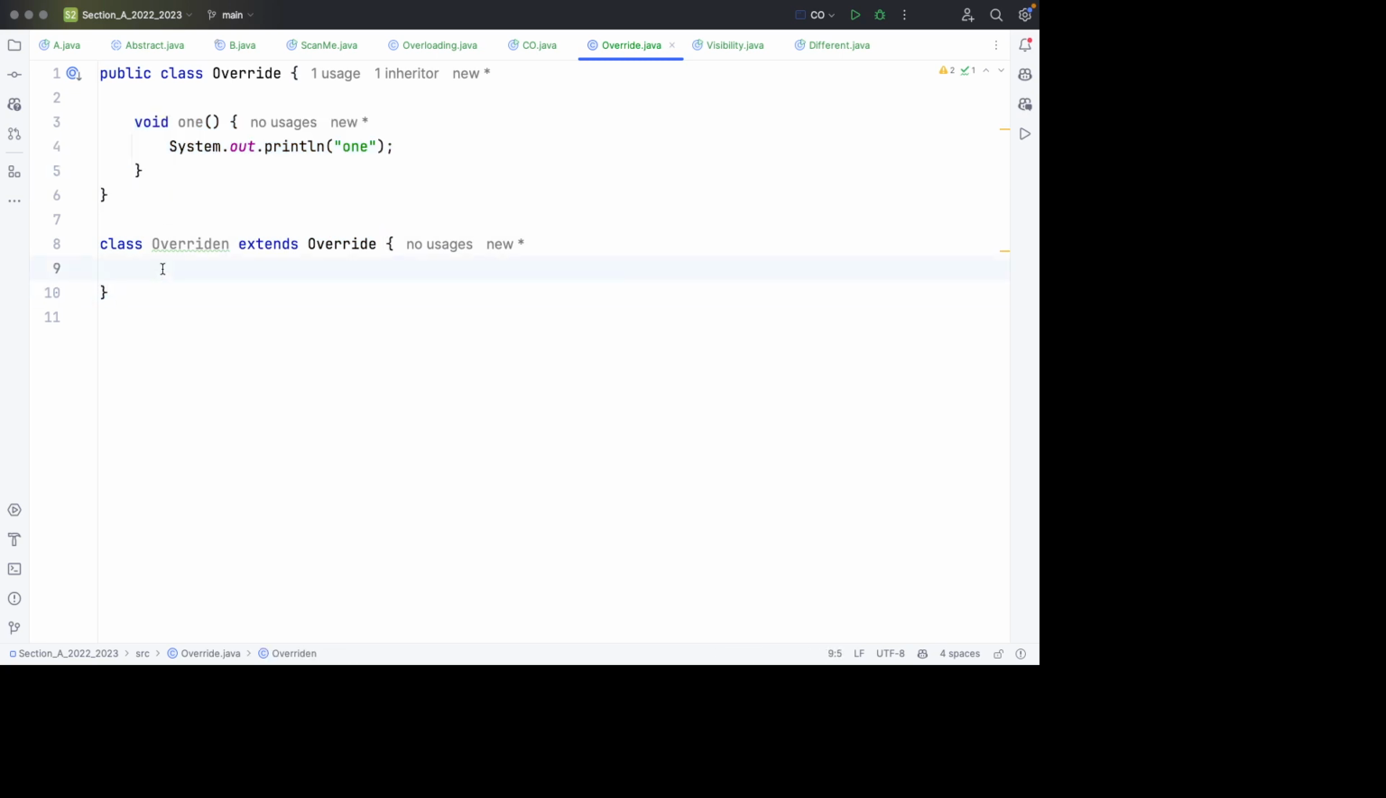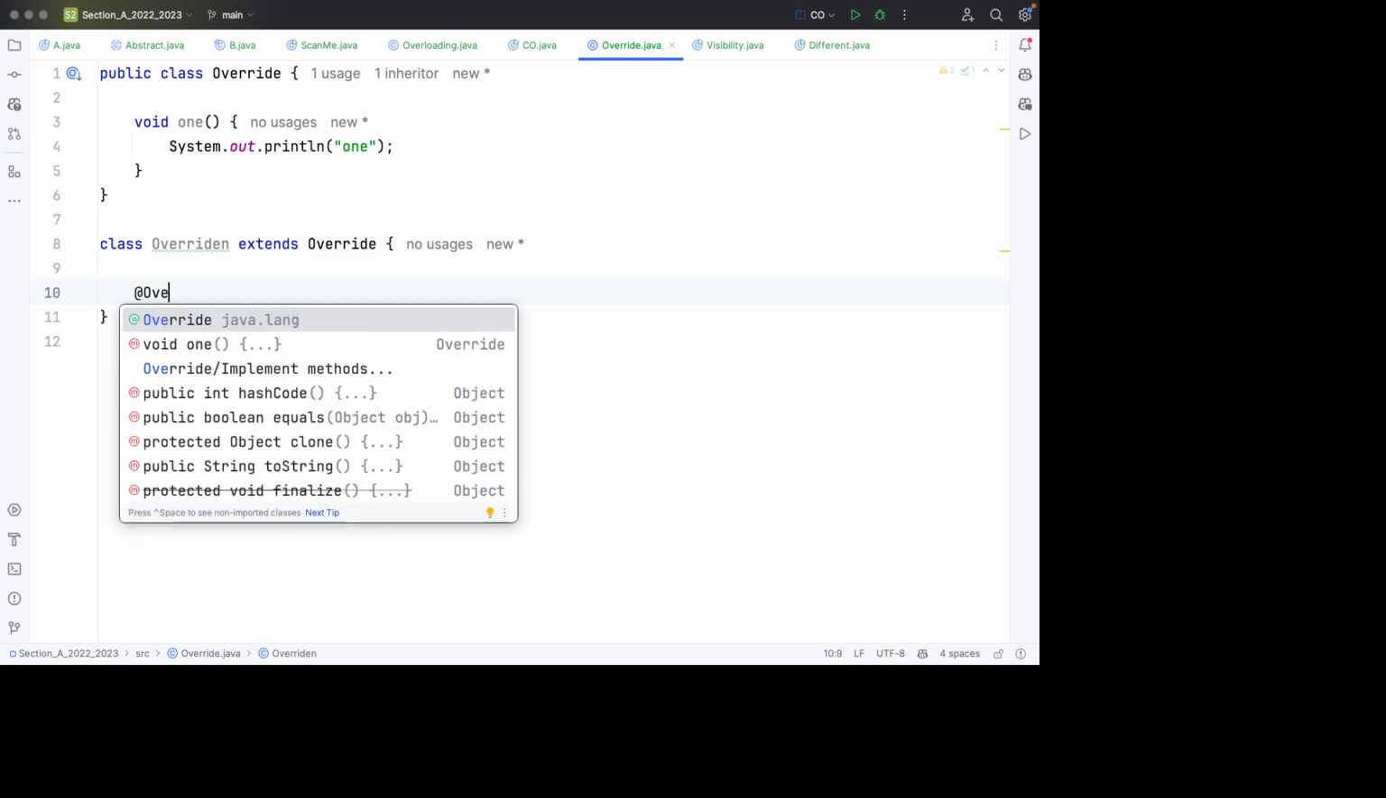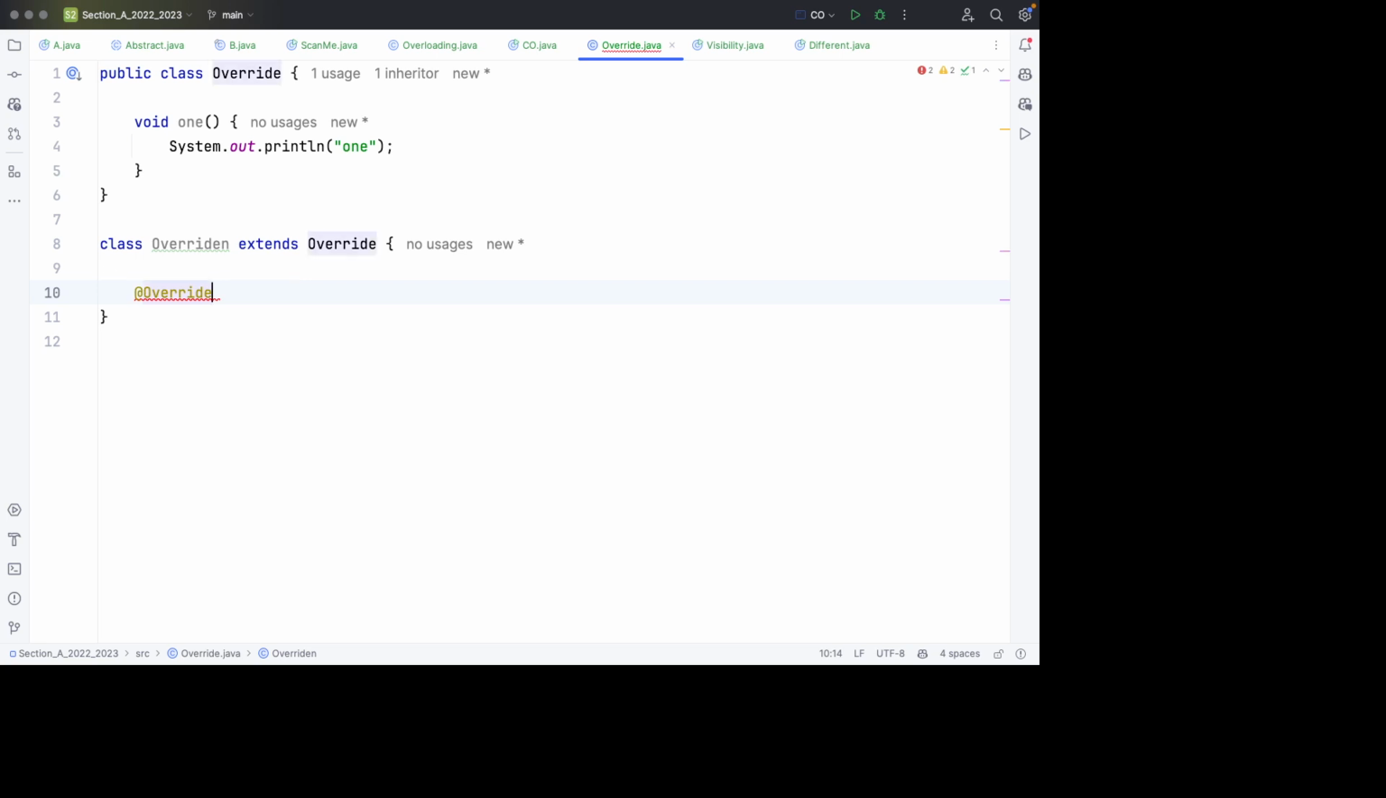So we have to use the annotation @Override, like this. And IntelliJ is trying to correct that for me, but I'm going to explain why it's correcting it like that. So we have our overridden method like this, and this is saying over. How do you spell overridden? Double D? I don't know. I think it's single. Overridden like that. Yes.